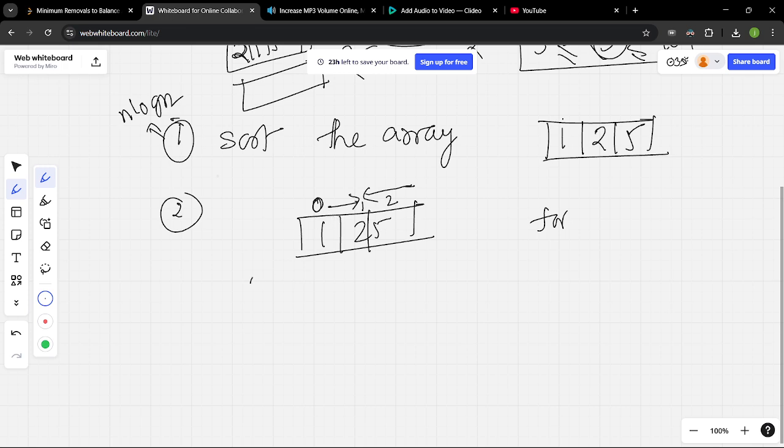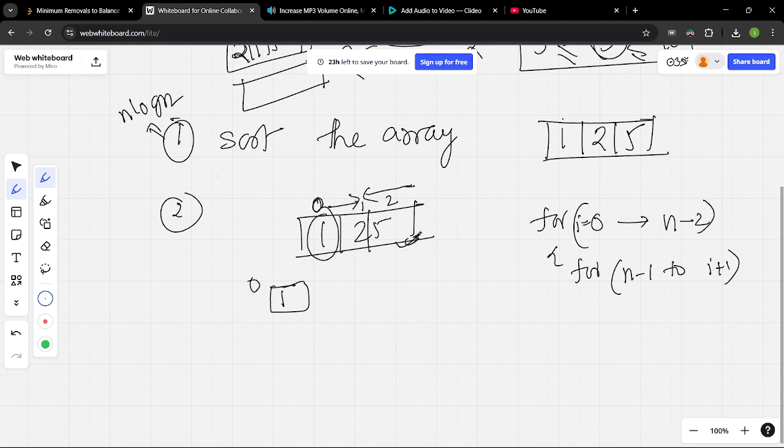Suppose we are at index 0, that is 1, and from the last, from this 5. So here is the for loop from n minus 1 to, that is, it will traverse from the right to this one, I equal to 0 to I plus 1. That is, if we are at this index, the comparison will be from the last. We'll first check if 5 is in the range of this one, 1 in this range. If it tells that this 5 is not in this range, we'll simply make it count plus plus.